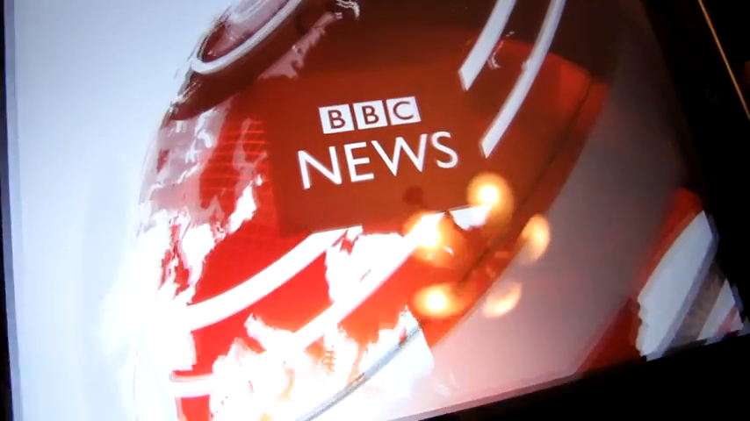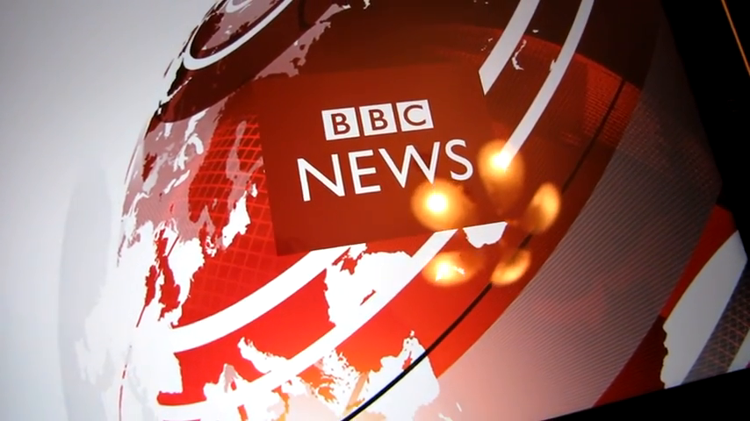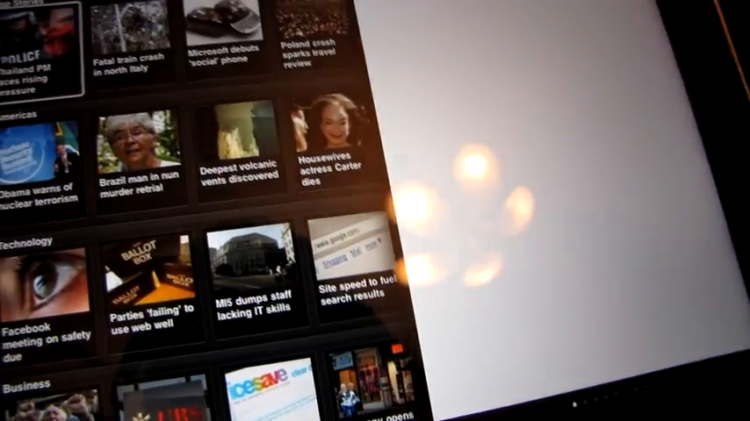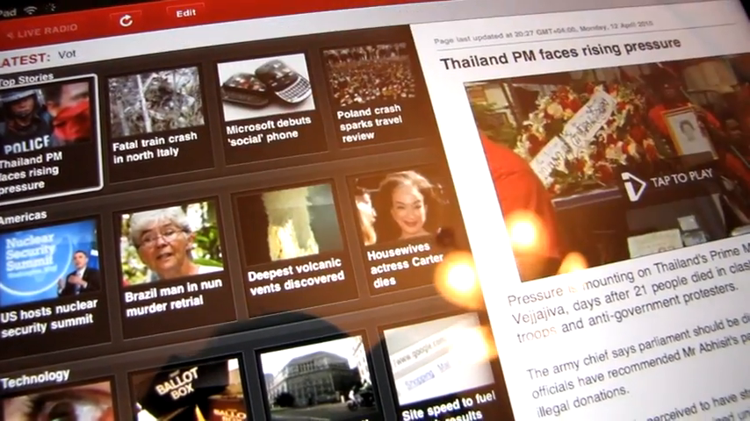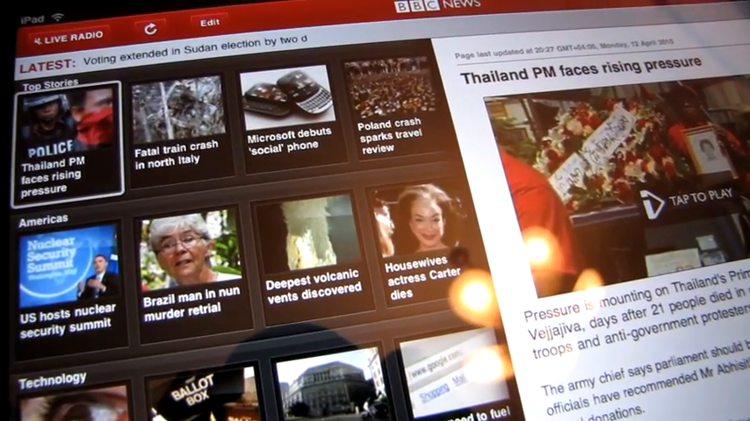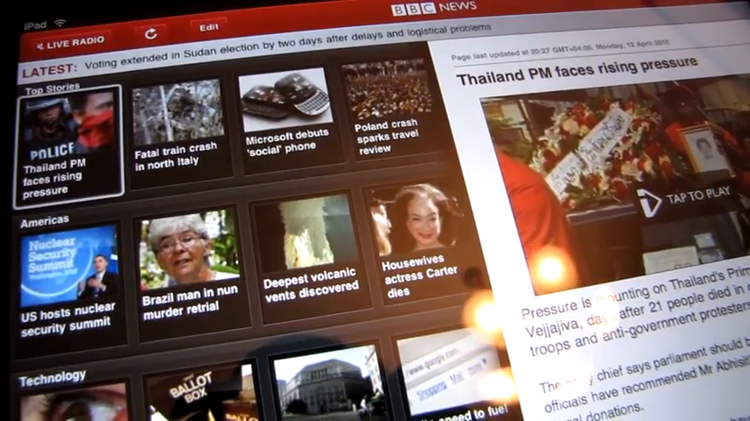Popular Science, BBC News, again, a very good application for catching up on news. You've got all the stories on this side. Not only that, but on the top you've got a live radio button, and if you go ahead and click on that, it should hopefully start streaming audio.